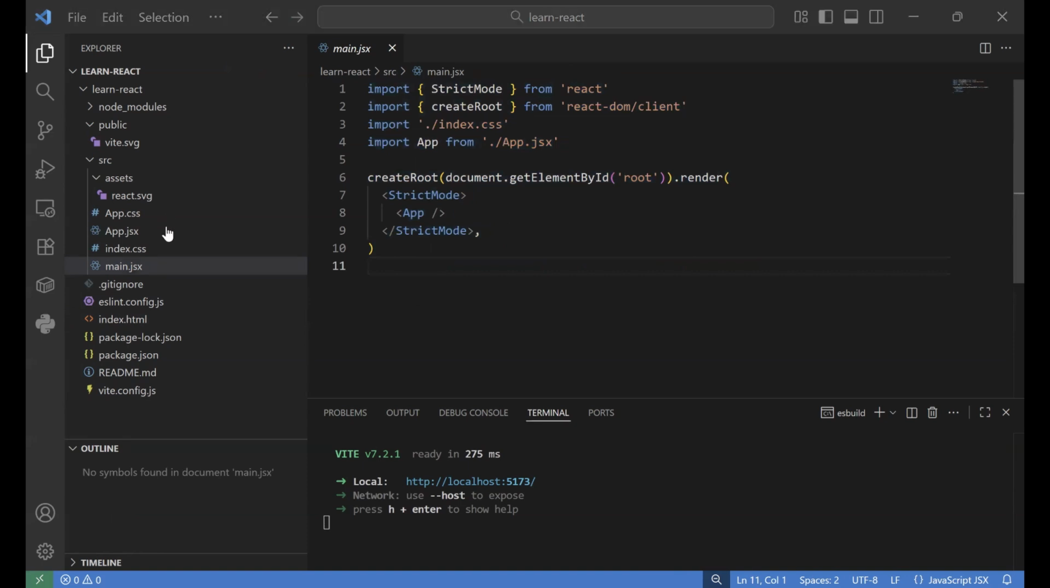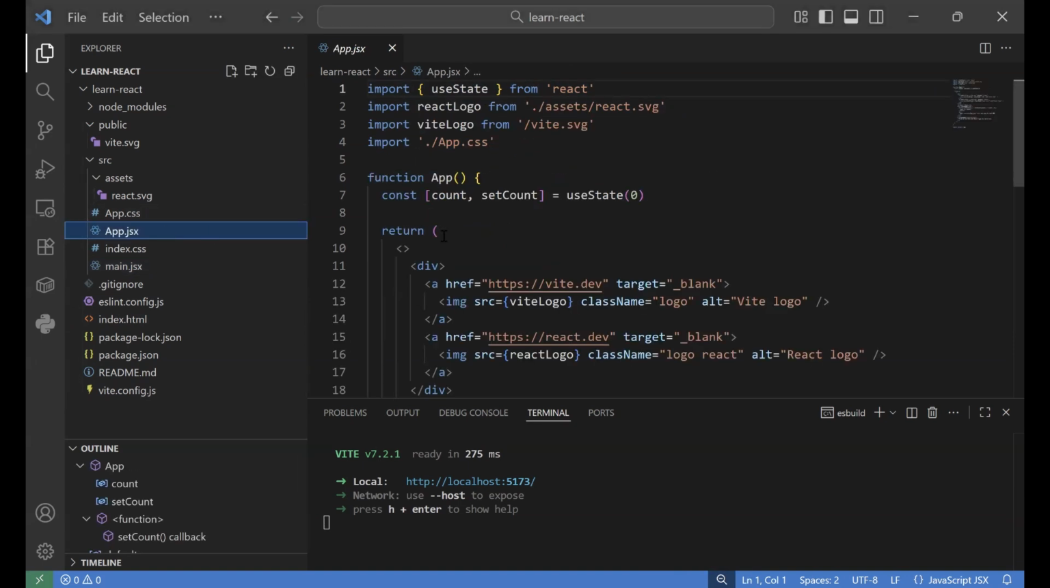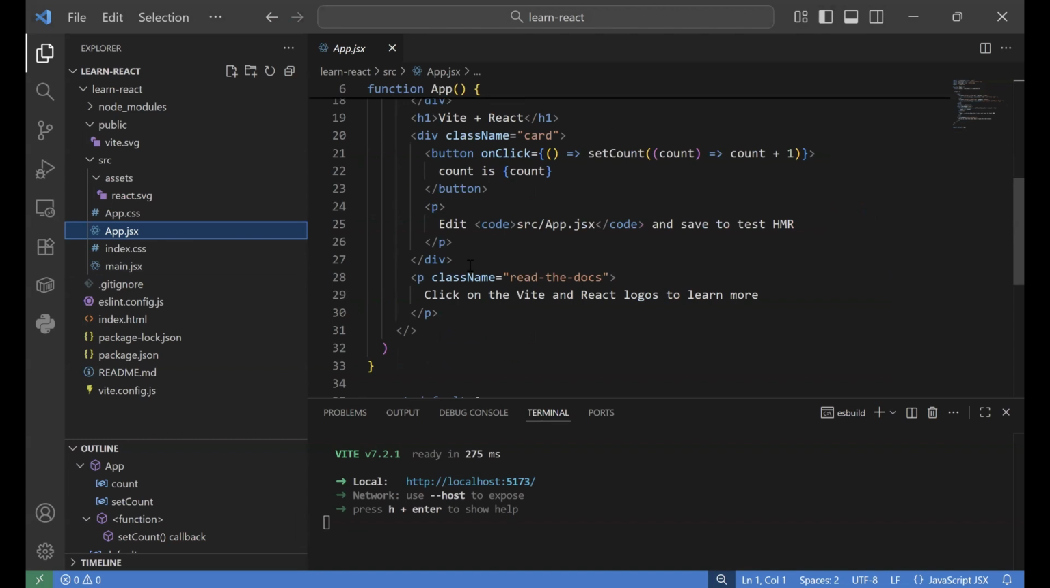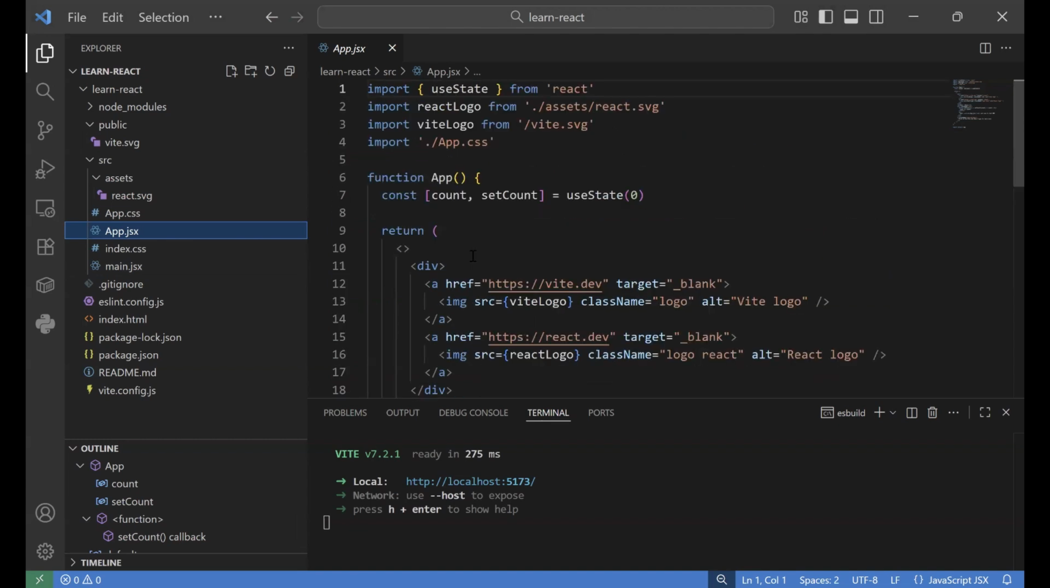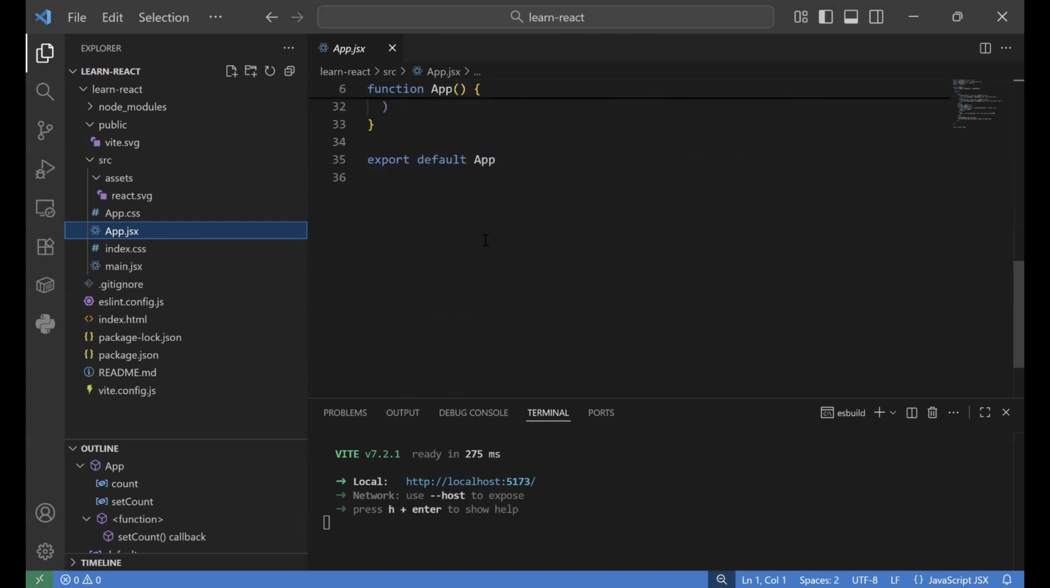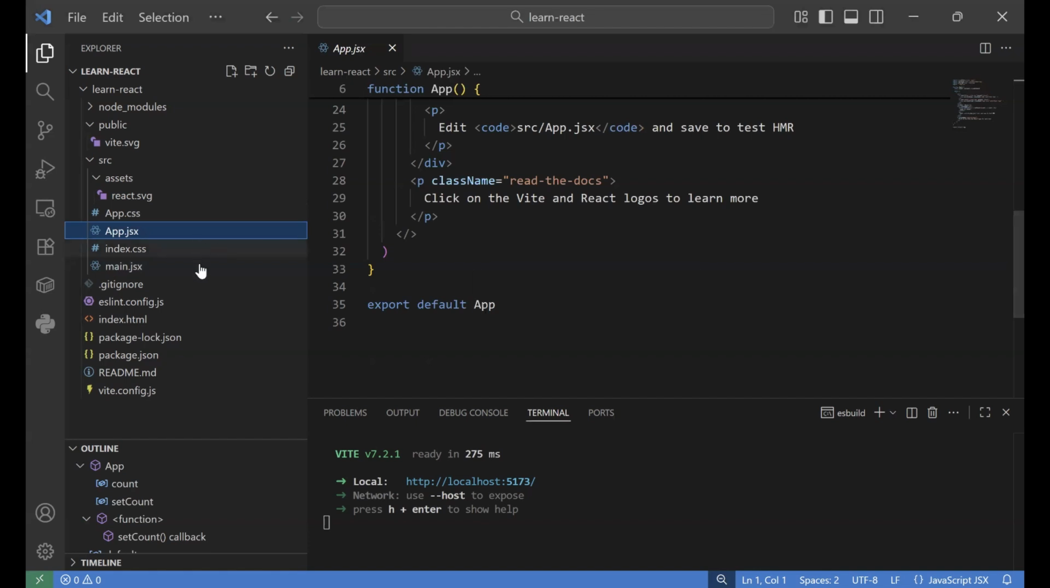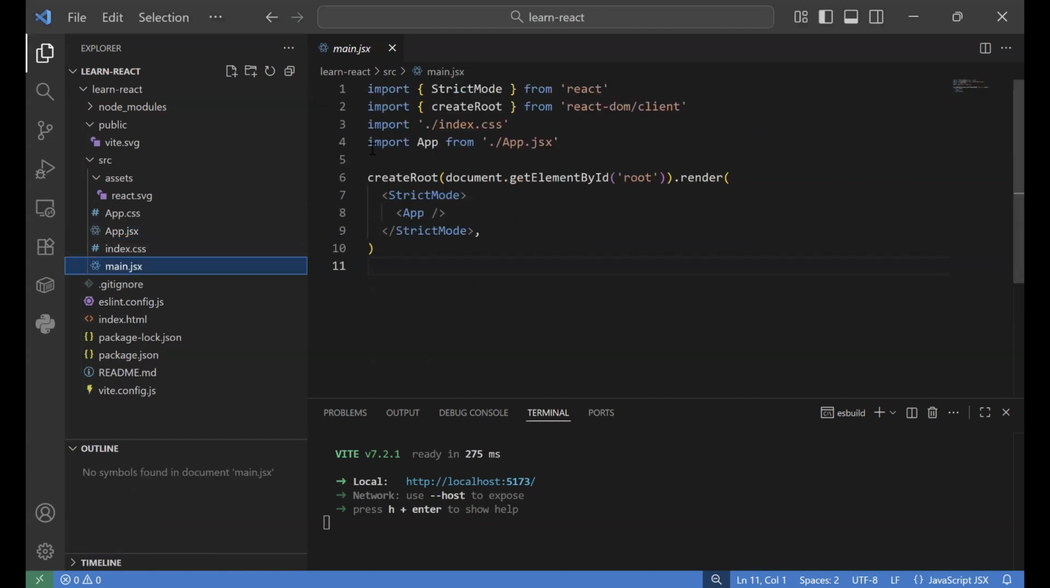Next, let's look at app.jsx. This is where the code for the app component is written. Don't worry if you don't know how to write components just yet, because I'm going to explain to you in the upcoming videos. All I want you to know now is that we're exporting this app so that we can import it back in main.jsx and then use it.